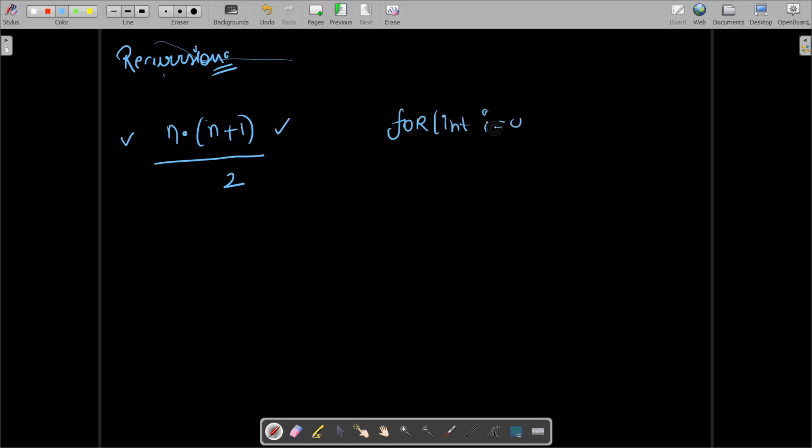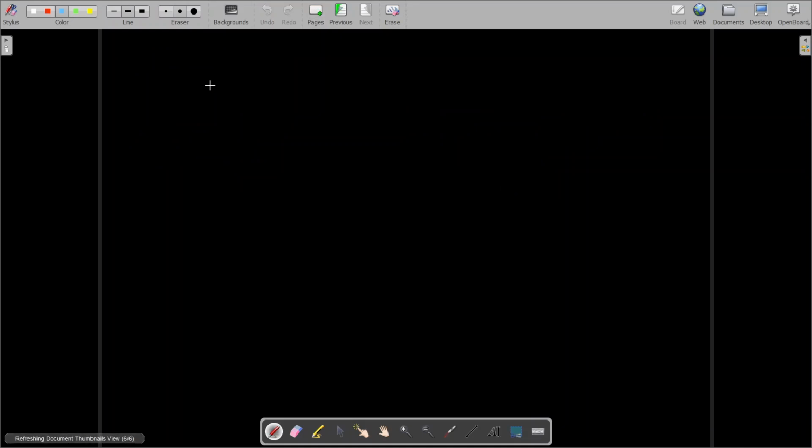int i = 0, i < n, i++, and you should start from 1 and go until n, and just do sum += i. That's also a way, right? Just go through the loop and calculate the sum. Now, using recursion, how do we do that?